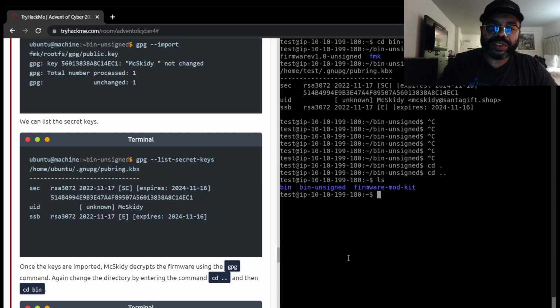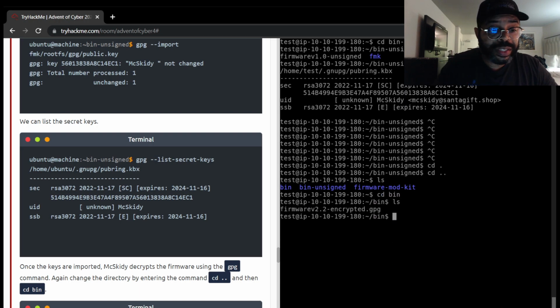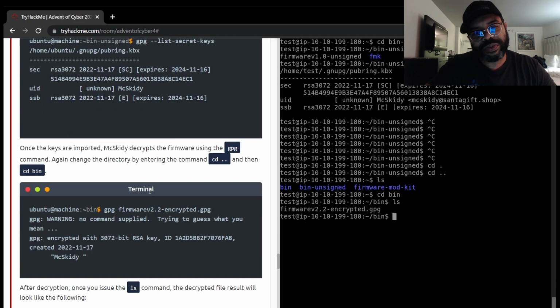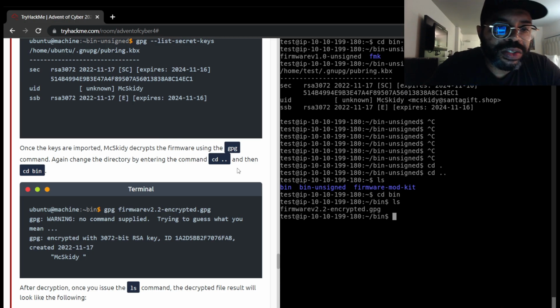But either way, we need to be in a CD bin folder. And now that we're there, the key that they got right here is copyable. I'm so stupid. Oh well, we're gonna roll with it. You make mistakes. That's how you learn. So anyway, once the keys are imported, we're just gonna decrypt the firmware, and we're in the bin folder.